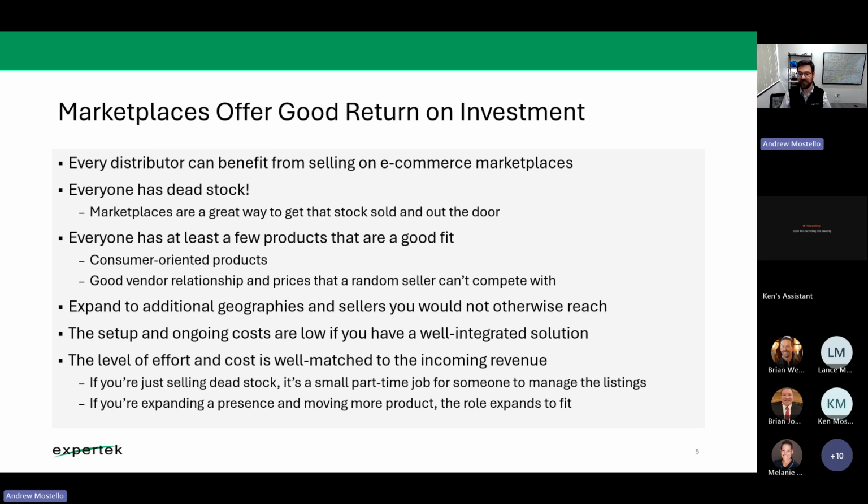And in addition to that, I think almost everyone has at least a few products, and in often cases more than a few, that are a pretty good fit for direct-to-consumer sales. Often they're things where you have a good vendor relationship that some random seller who's posting stuff on Amazon can't really compete with. And I have some case studies toward the end of this presentation that we can discuss. Also, if you're not a national distributor, there are other geographies that you can reach with those products that you wouldn't be able to locally.